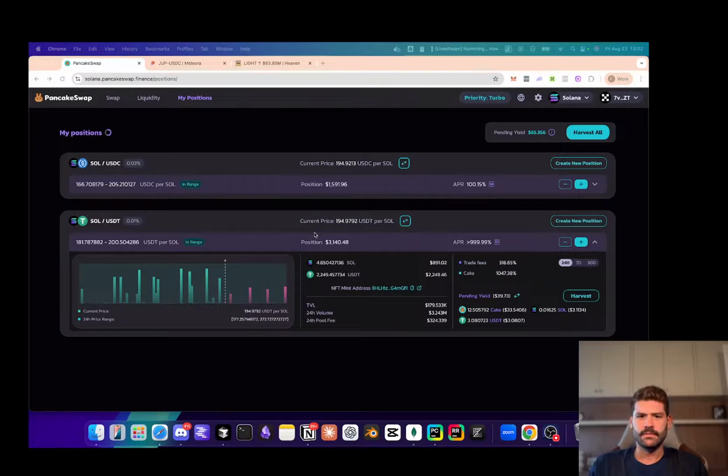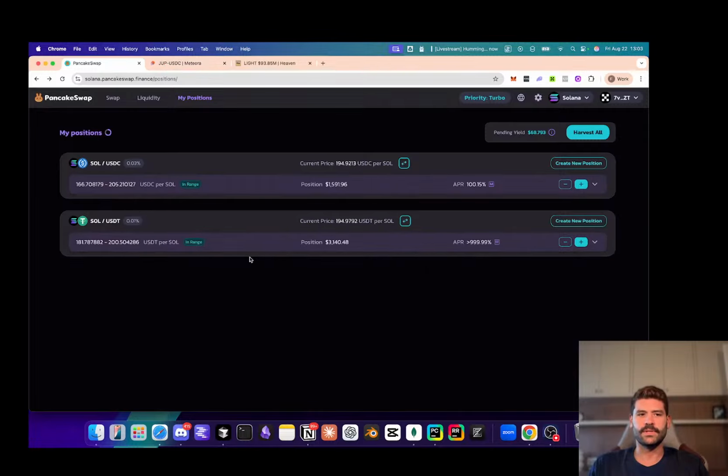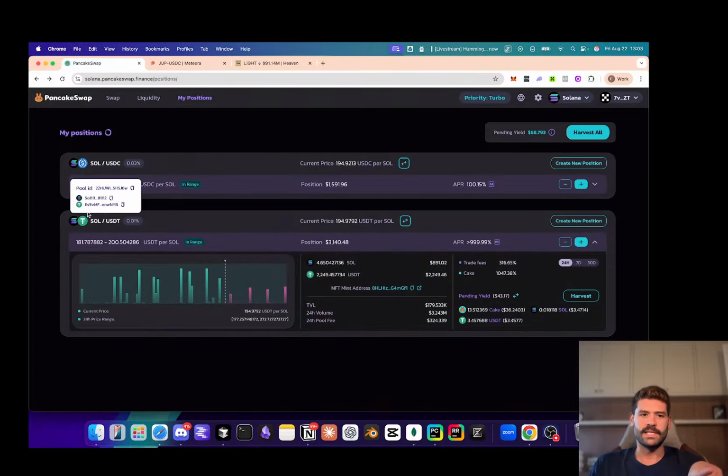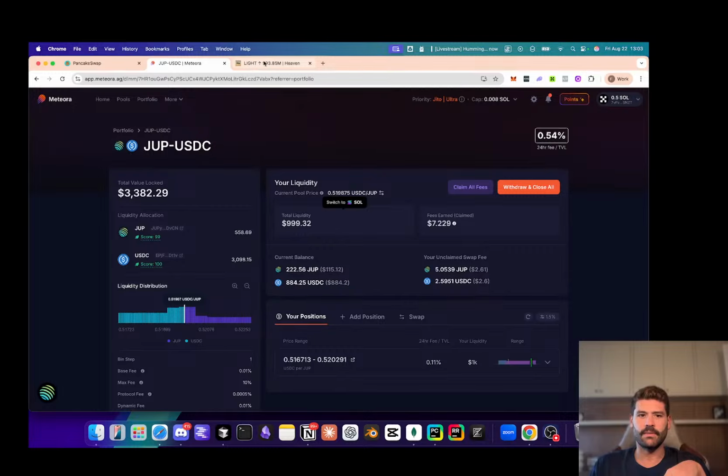Perfect. Well, just to start, I was playing around. Mike recommended I check out PancakeSwap. Basically, I found very good results with this pair, very good yield. So yeah, I recommend you play around with it.